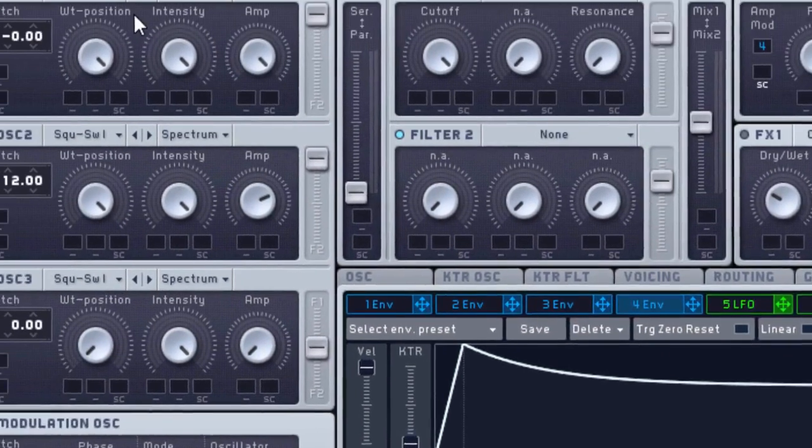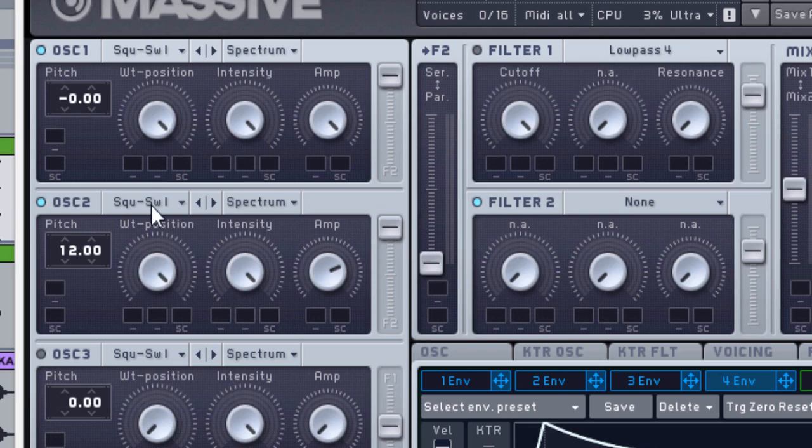And on this I'm using two oscillators of saw waves. One is pitched up by an octave, and the amp knob is brought down to about 2 o'clock. And we're going to route both of these to filter 1.